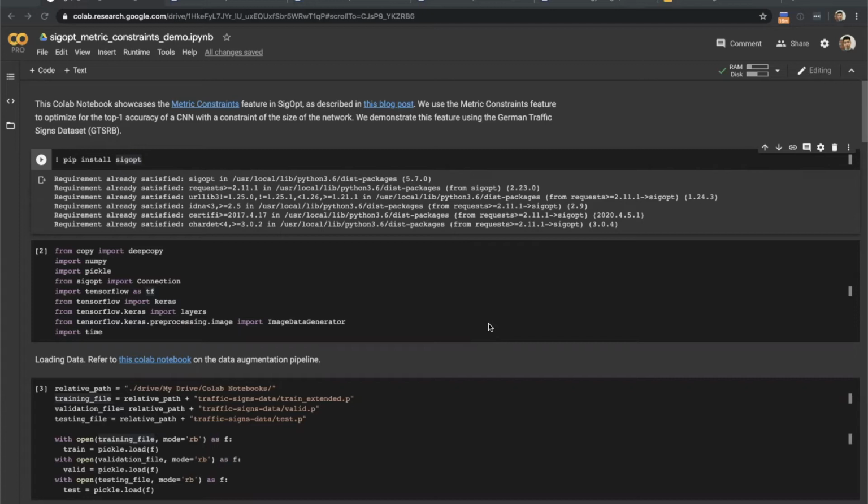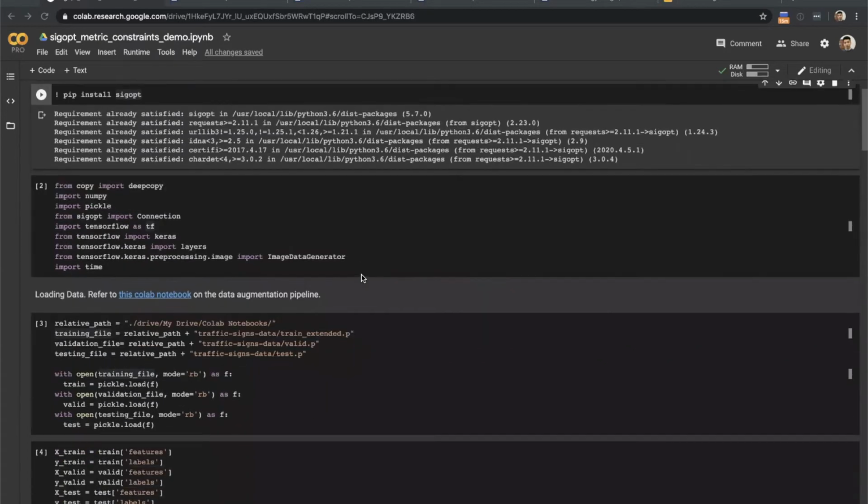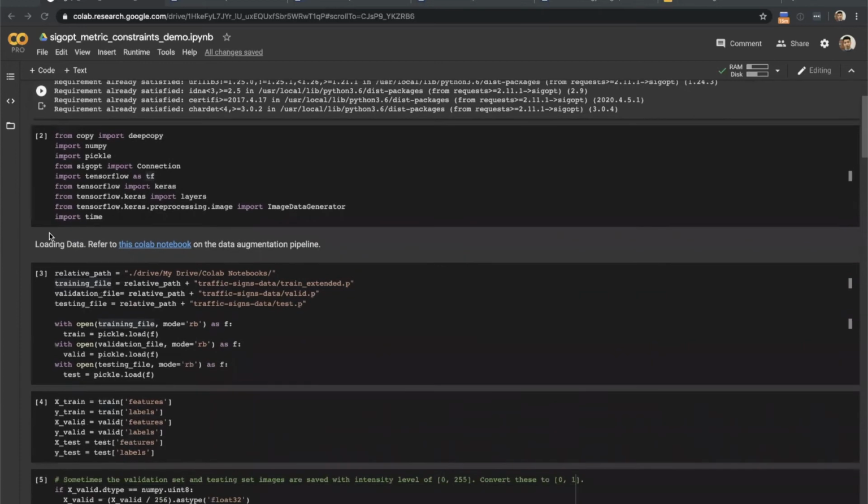Yeah, so just as Barry just explained to you, the goal of this demo is to train a convolutional neural network. We're optimizing for the top one accuracy, recognizing these traffic signs, and we're putting a constraint on the size of the network. So to start off, we need to pip install SigOpt, doing our normal importing of SigOpt, and we're using TensorFlow and Keras.